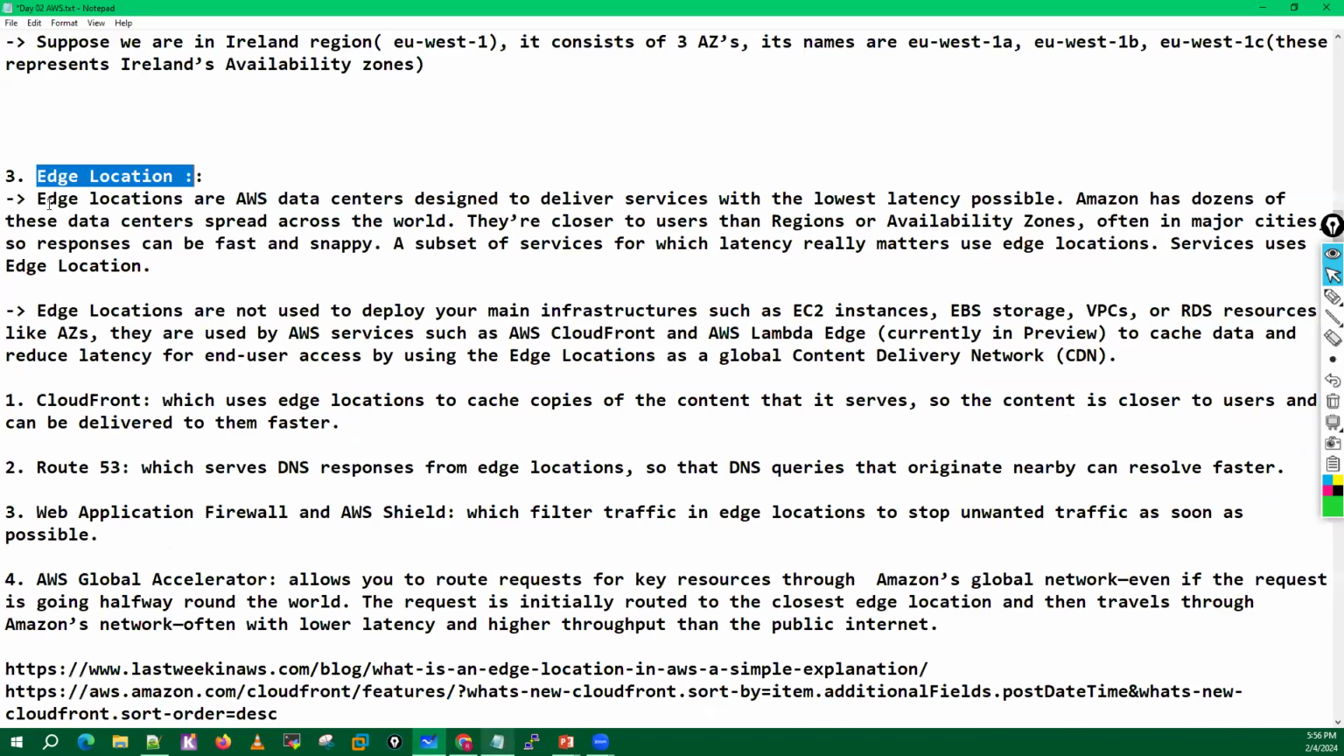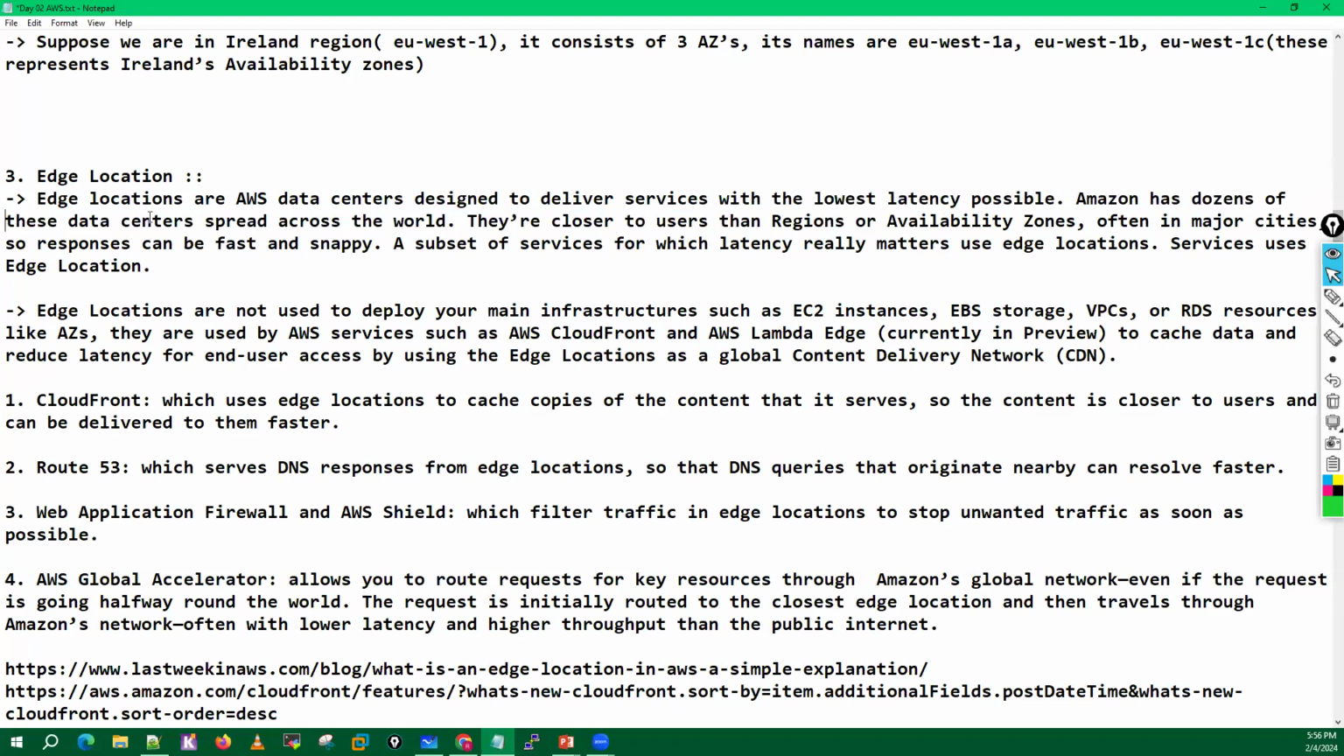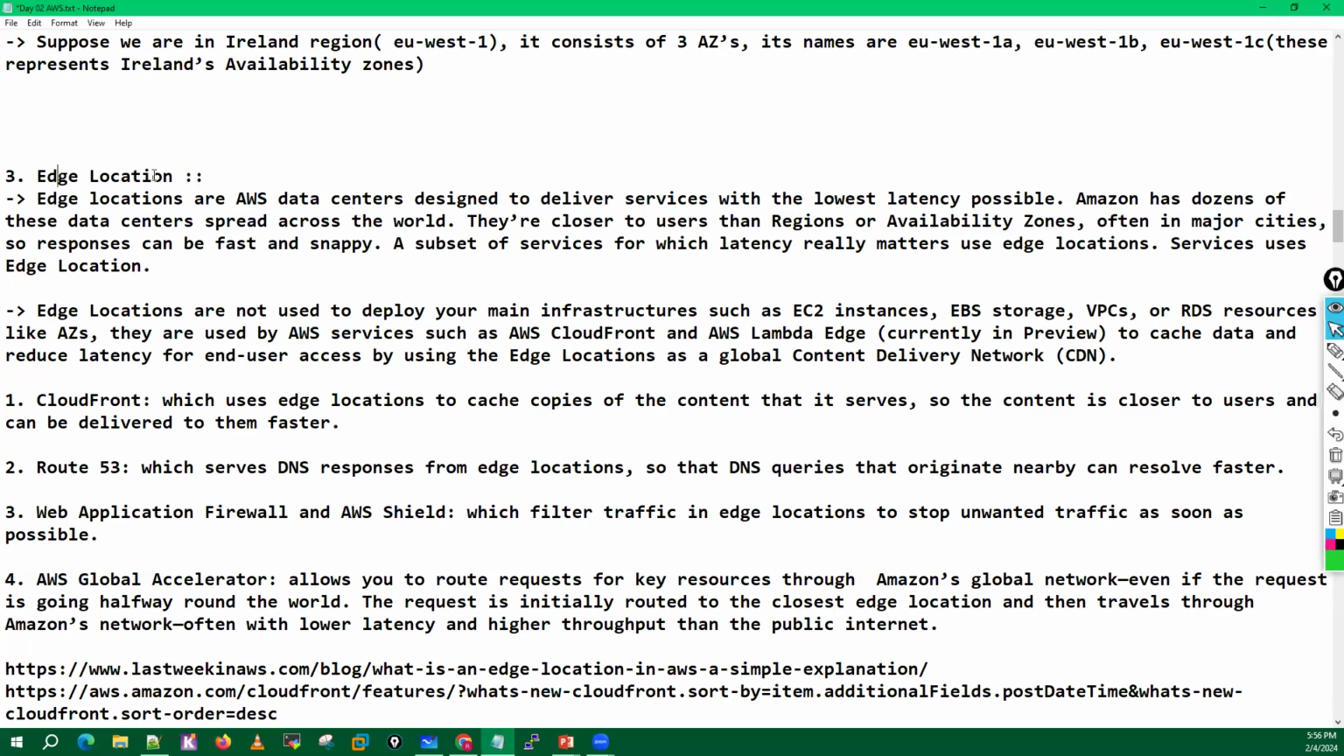Now, edge locations are AWS data centers designed to deliver services with the lowest latency. Amazon has dozens of these data centers spread across the world. They are closer to the users than the regions or availability zones, right? Often these locations are in major cities, so responses can be fast and snappy. A subset of services for which latency really matters use the edge locations.